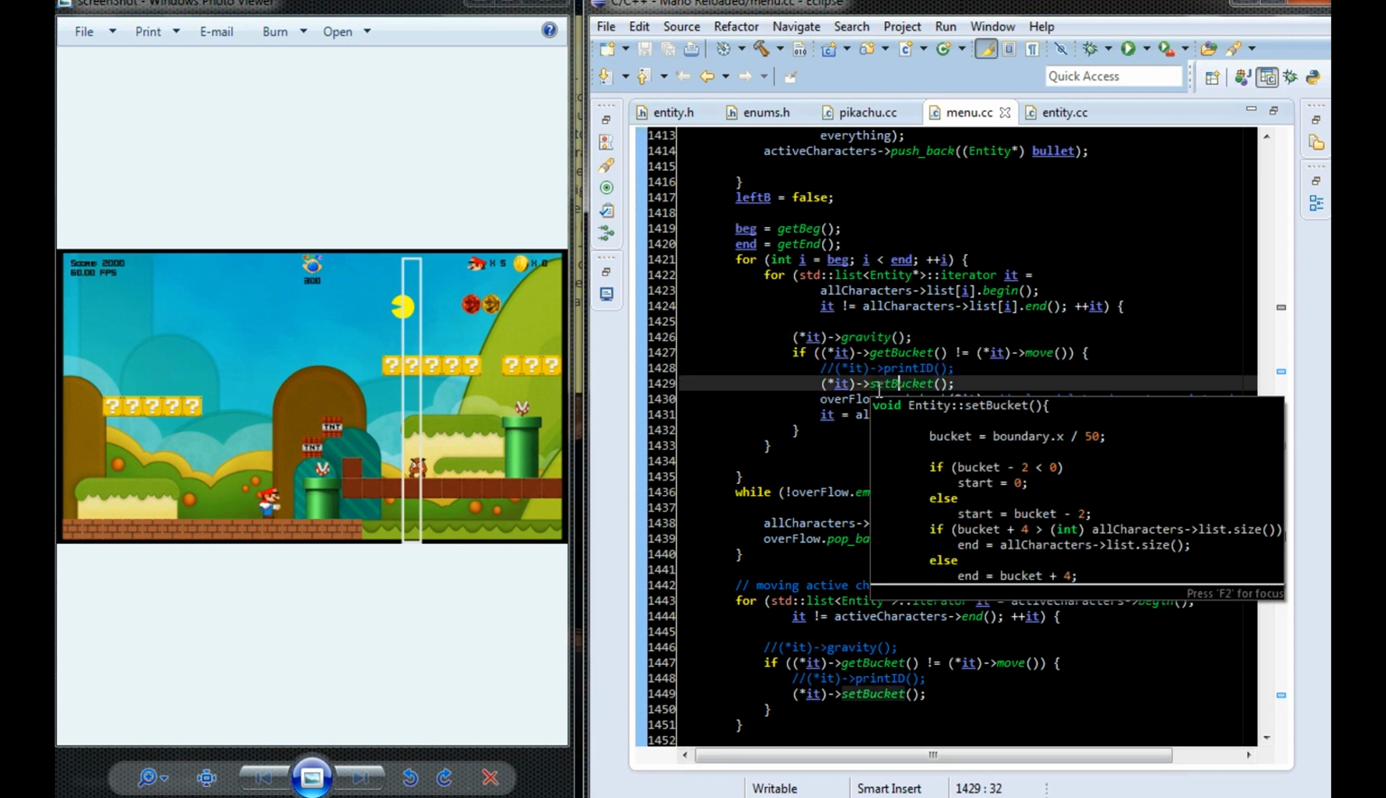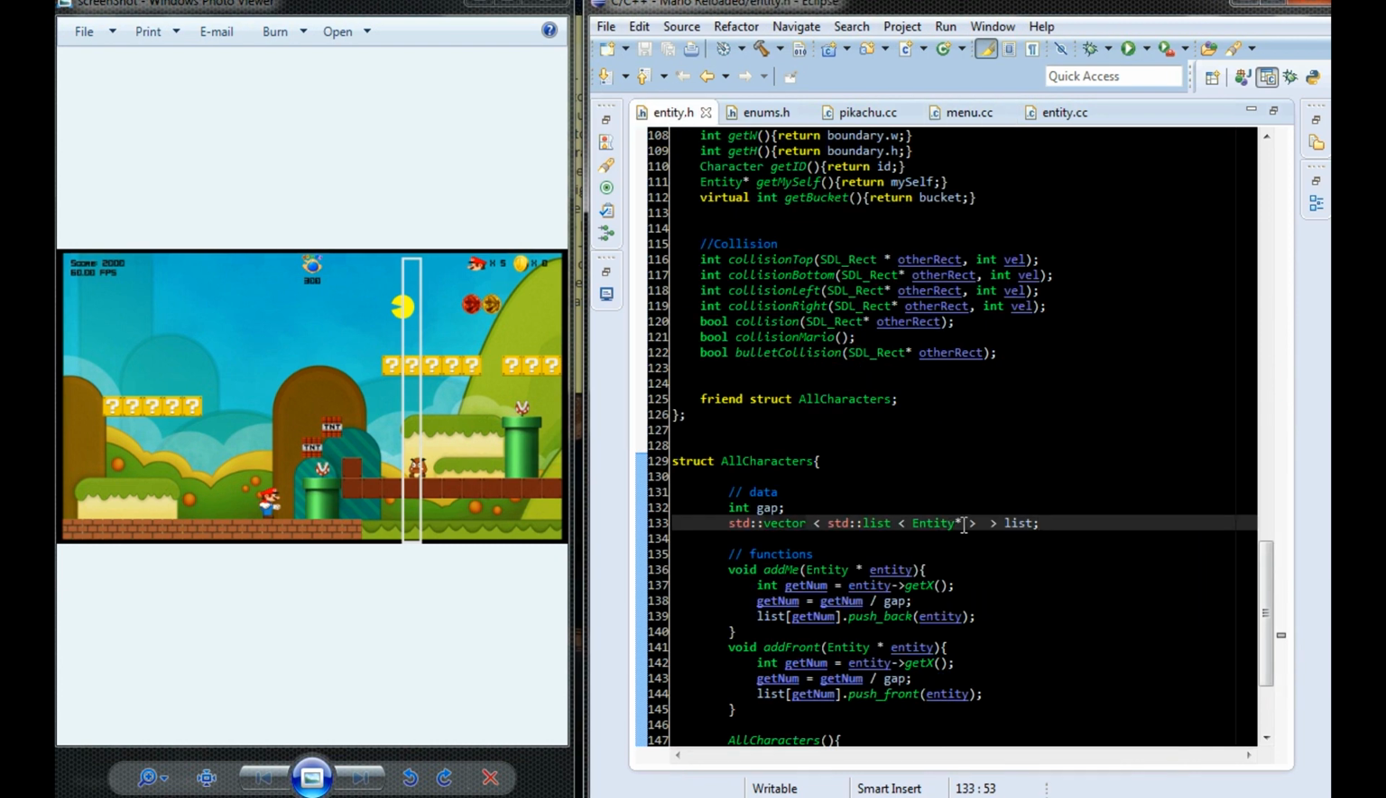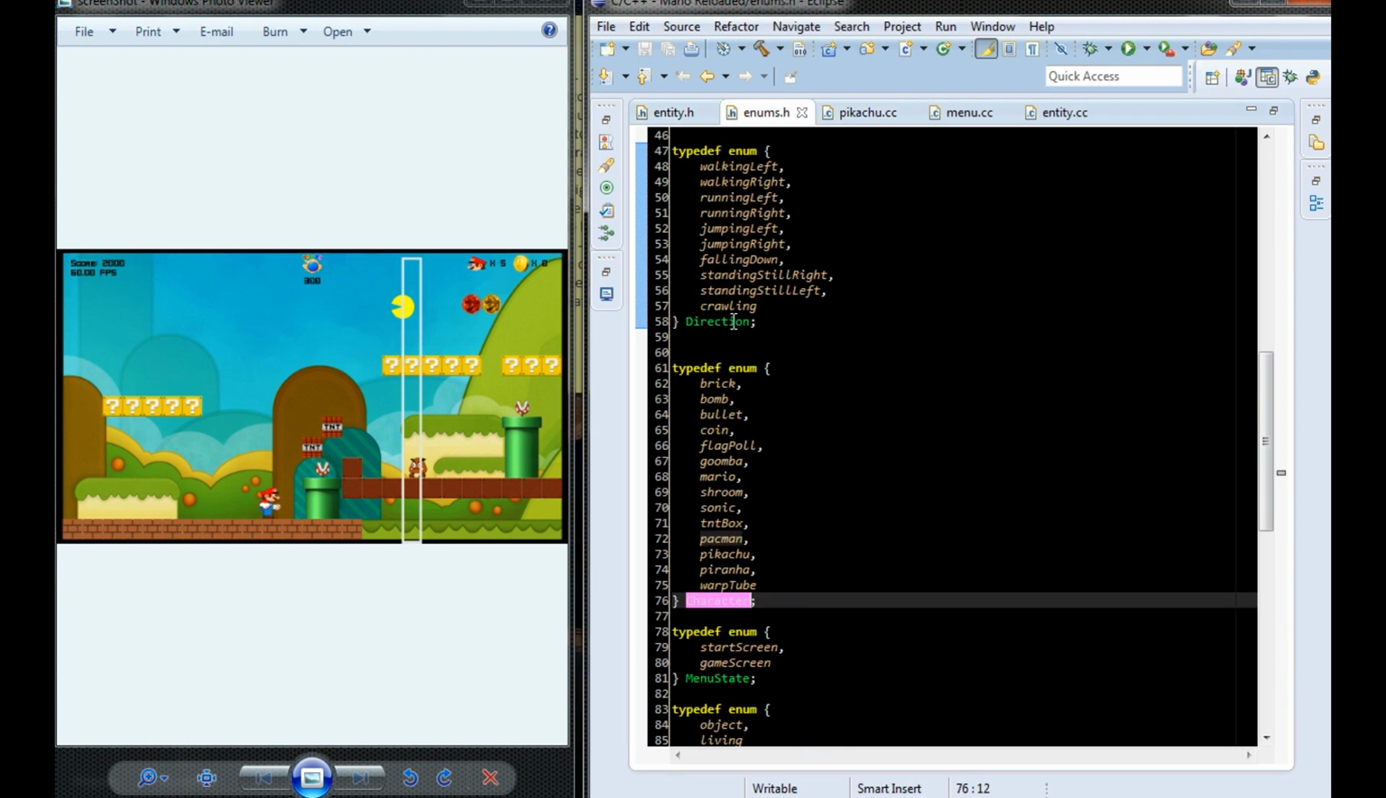And one question you might ask is, what if some sort of function is only applied to a character? How do you know which character is which if you are casting it as an entity pointer in your list? And the answer is, upon construction of each character, I assign an ID, which I implemented as an enumeration under the hood.